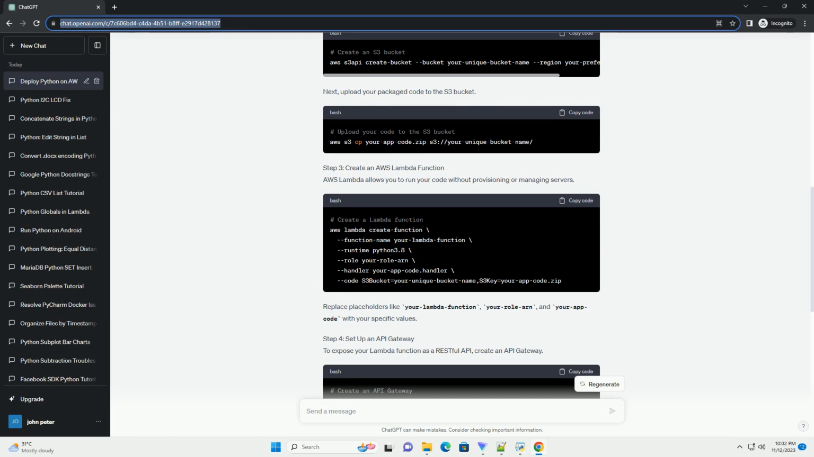Step 3. Create an AWS Lambda function. AWS Lambda allows you to run your code without provisioning or managing servers. Replace placeholders like your Lambda function, your-role-arn, and your app code with your specific values.